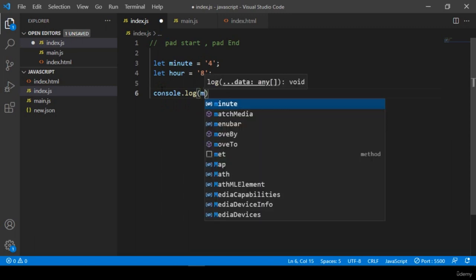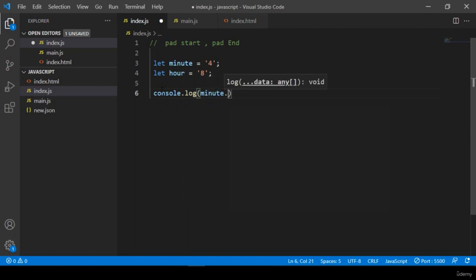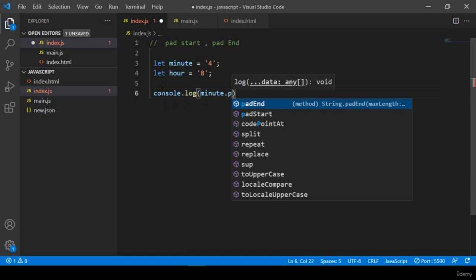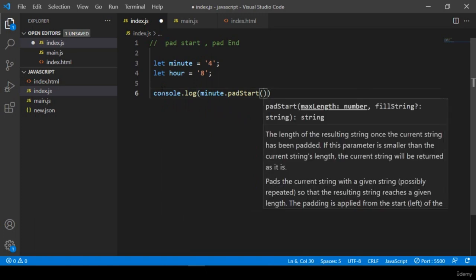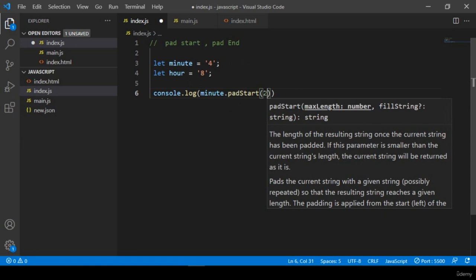So in the console log, there is minute. On this minute variable I want to load the pad methods. You can see there is padStart and padEnd. First of all I want to use padStart. Here you can pass two parameters: one is the maximum length, and the other is the string. For the maximum length I want to use 2, which means 2 will be our maximum length.